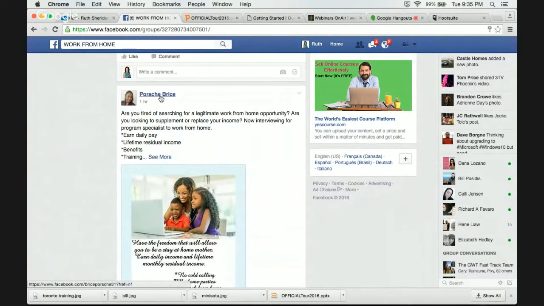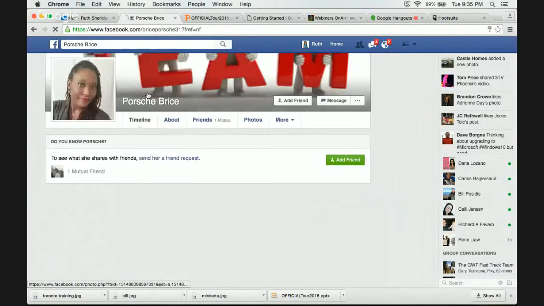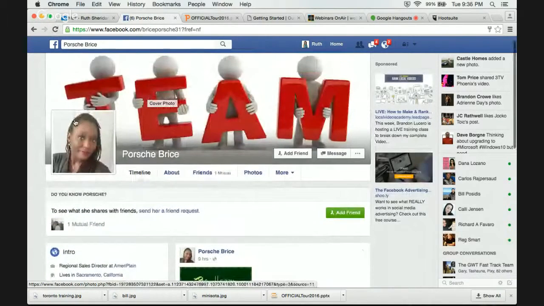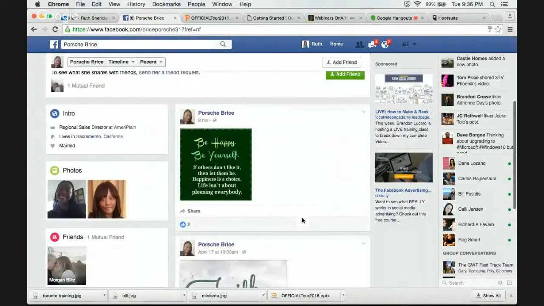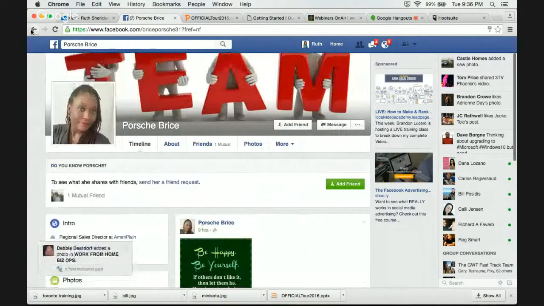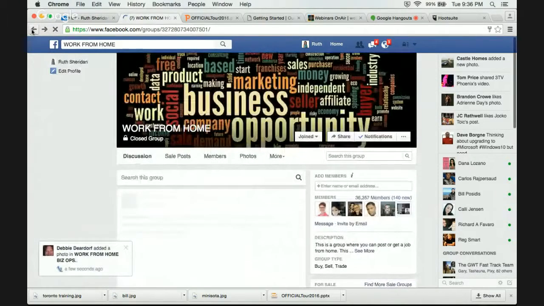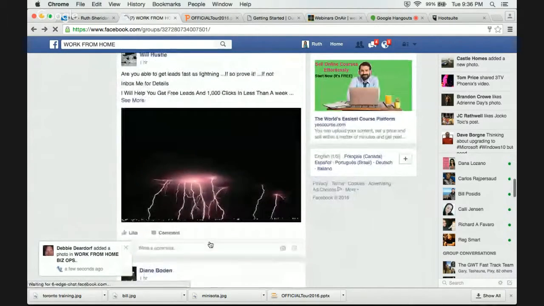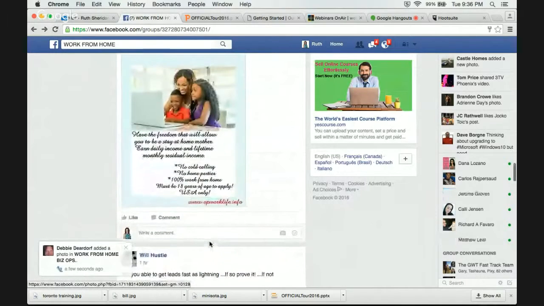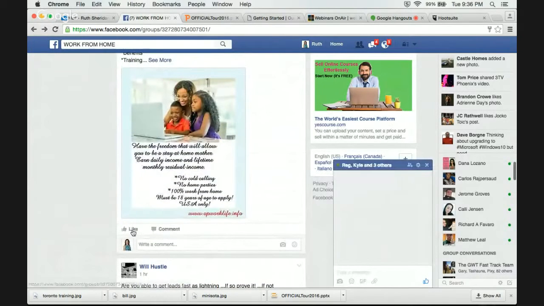Okay, so this girl here, let's take a look at her profile. So there she is. She's got a professional picture. She's got something that says team. She's a regional director at Ameriplan, which is a network marketing company. She lives in California. Just get a little sense for who she is. Yeah, she's probably a good person to connect with. So we're going to go back to her post, and if I can find it, there she is. And I'm going to like it.